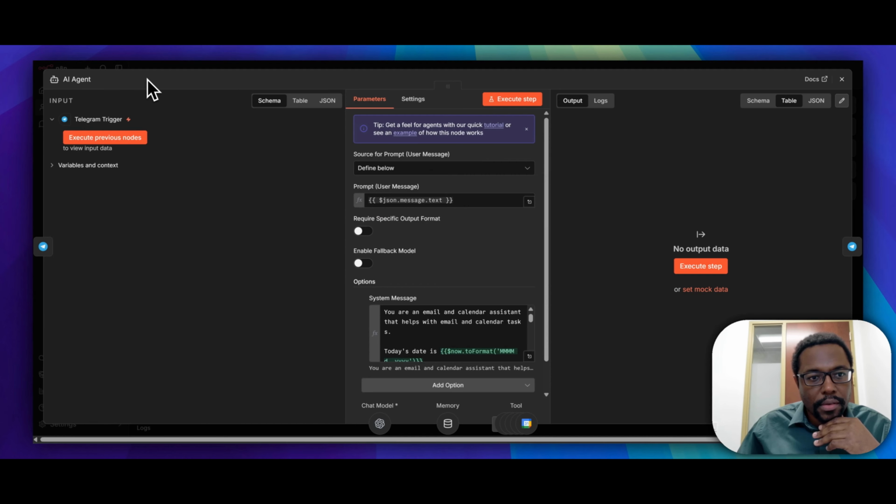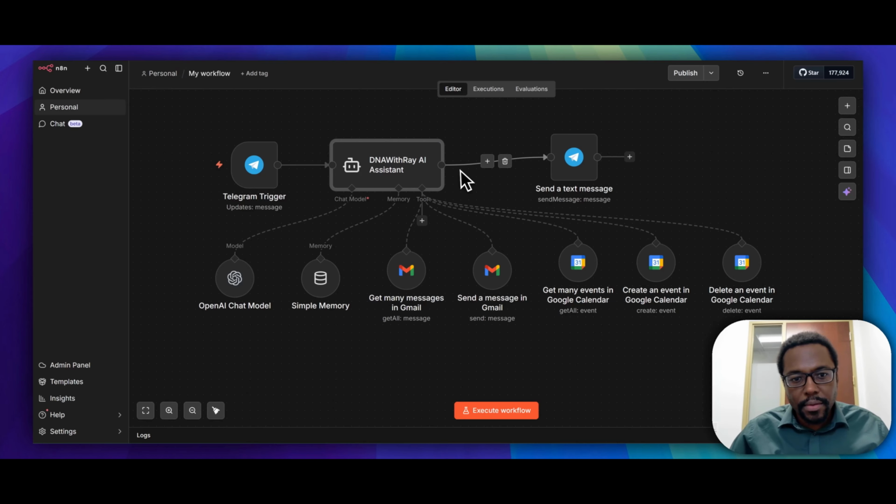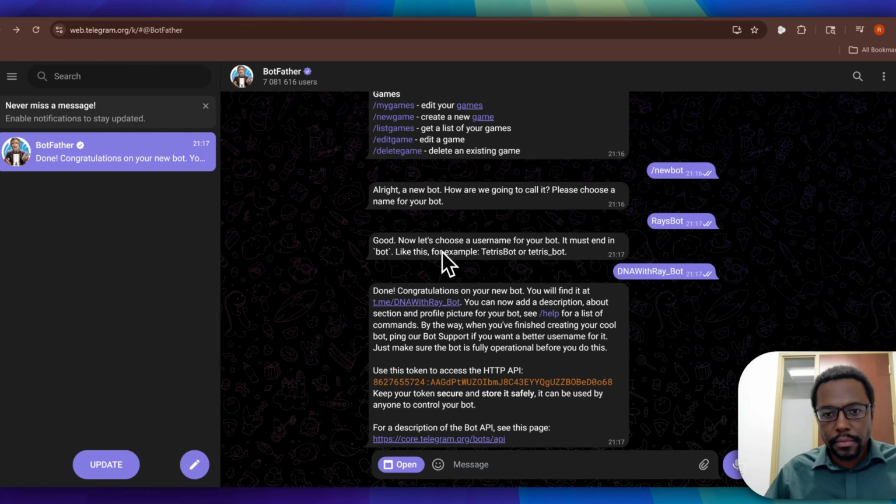Let's rename this. So instead of AI agent, we're going to name it DNA with Ray AI assistant, or calendar assistant, email assistant. X out. And yeah, you can rename all of these to any name that you want. Okay, so now it's time to test it out.